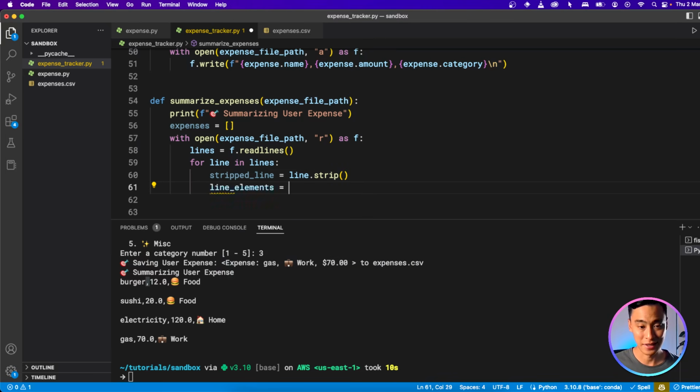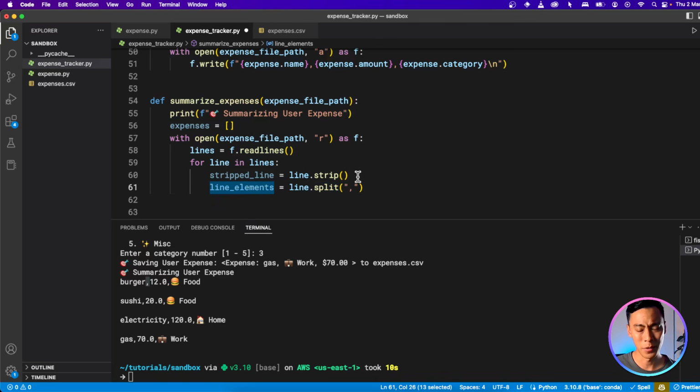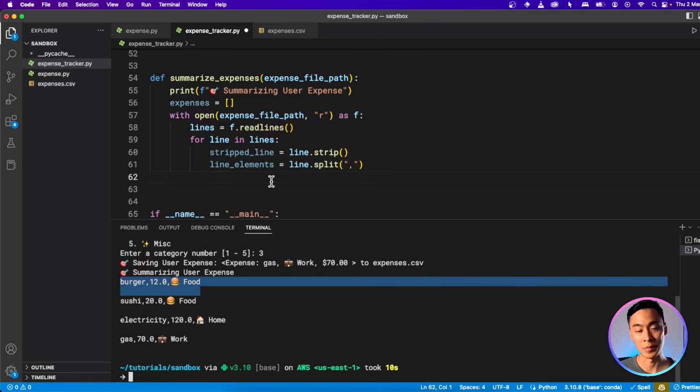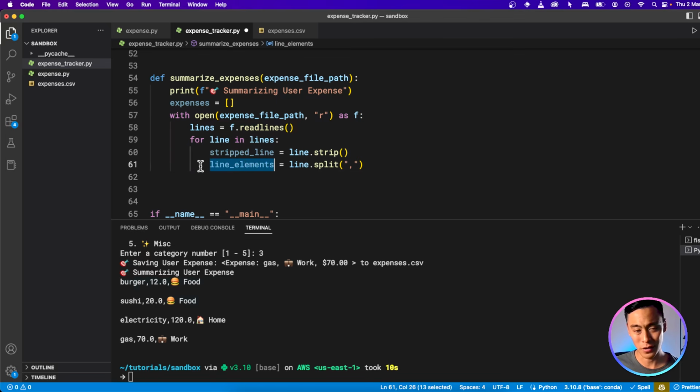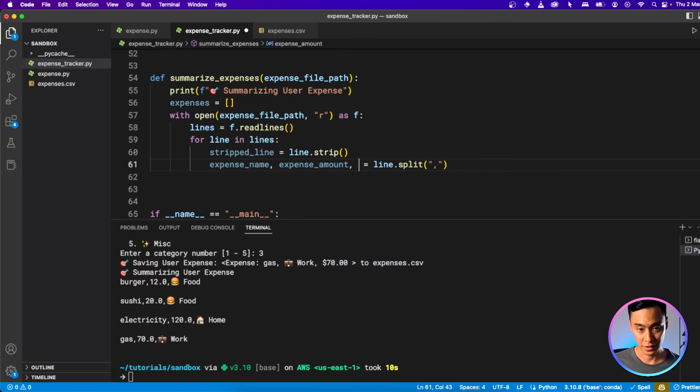And we can call it something like line elements, and then we'll do line dot split, and we'll put in our comma. And so this line elements is probably going to be a list or a tuple, because that's what this will return. But if you remember from our tuples chapter, we can actually unpack it into 3 separate variables, because we know that this is always going to be 3 elements in this tuple. We're not going to be surprised by 4 elements or 5 elements or anything like that. So instead of calling it line elements, we can actually unpack it right away. Expense name, then we put expense amount as the second one, and then the expense category.